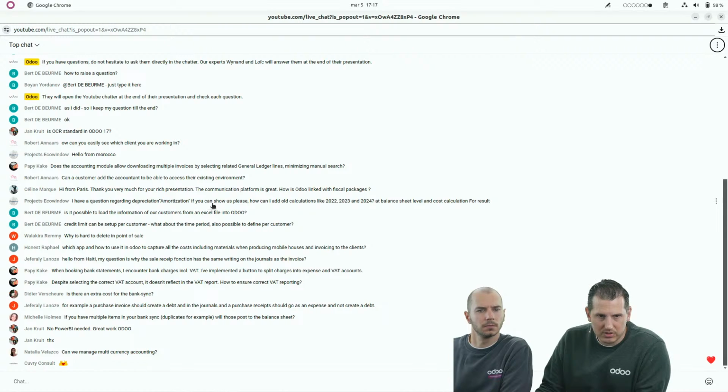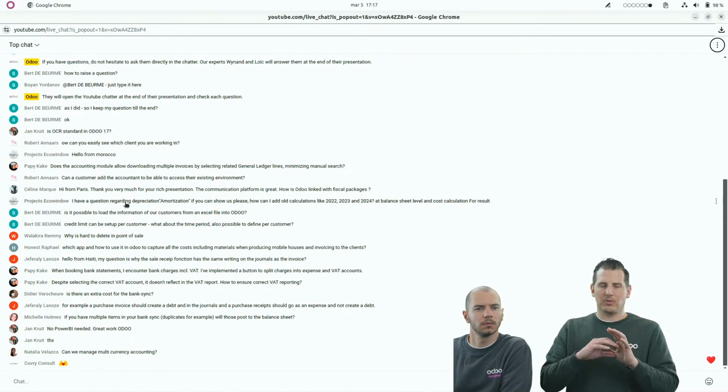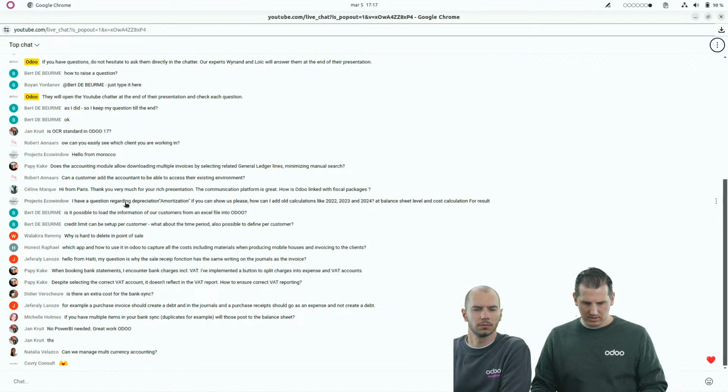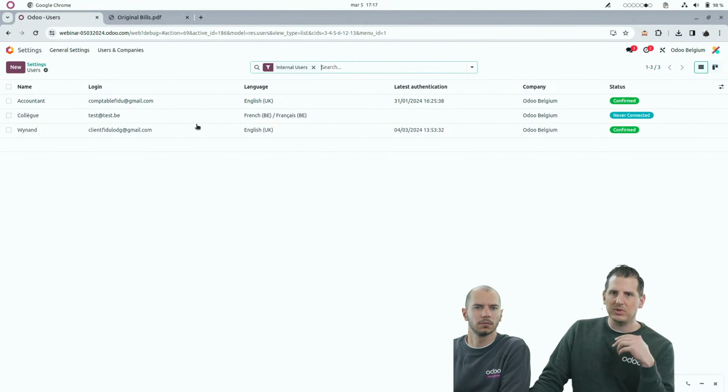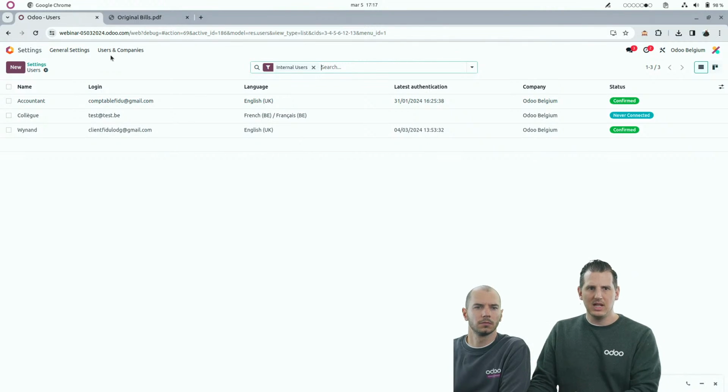Question regarding depreciation. Yeah, if you can show us, please. How can I add old calculations, like the balance sheet level and cost calculation? Okay. It's a question I'm not going to cover completely over here because it's going to take too much time. However, on the balance sheet itself, nothing needs to be done because it's part of your opening balance.